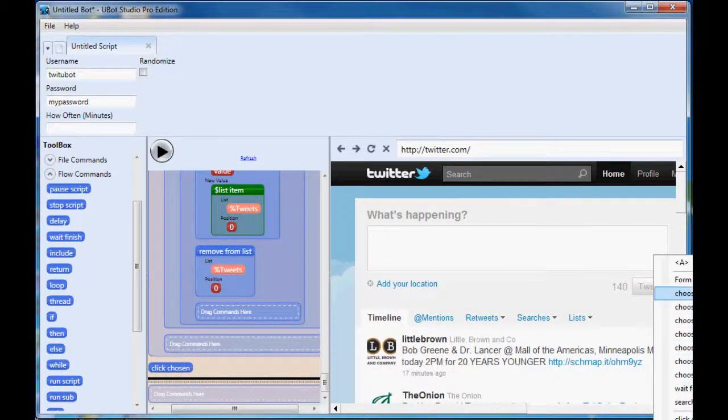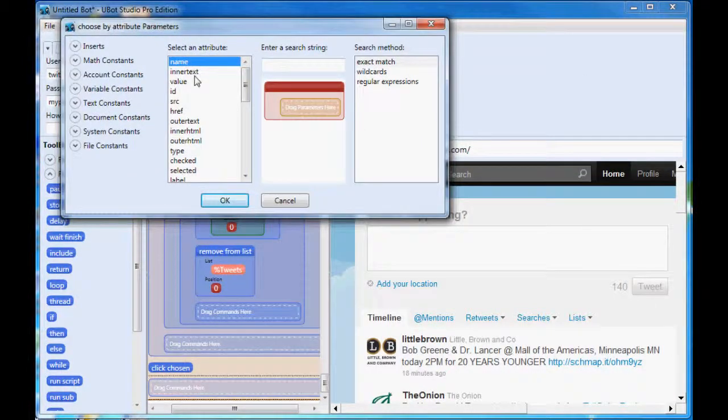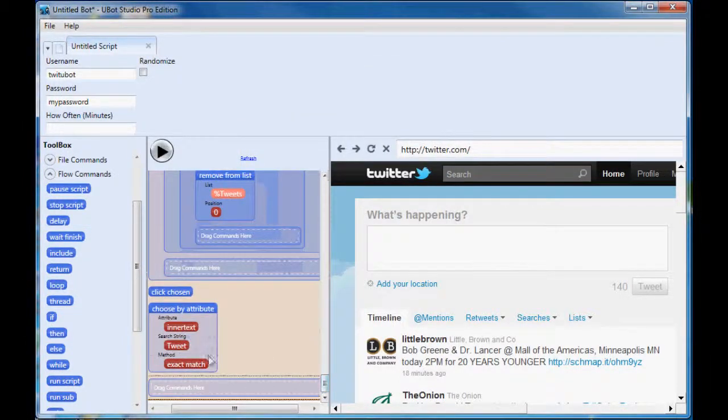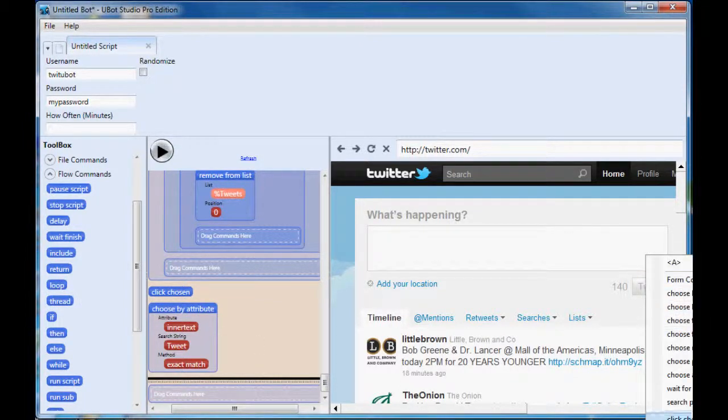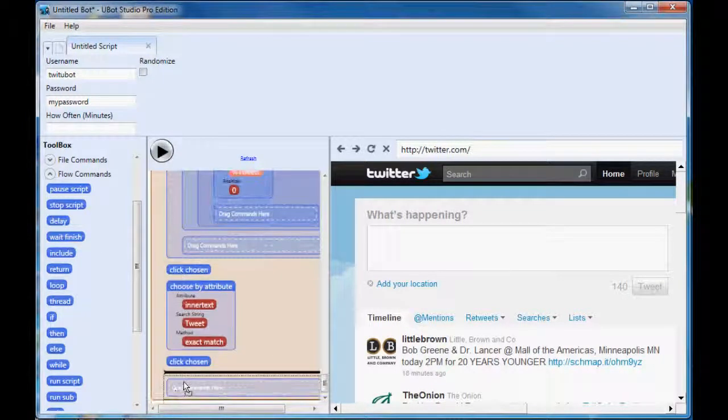So we'll get that to click in there, and then we're going to select this, choose by attribute, and then we'll choose it by inner text, which will be tweet. Say OK, and then we'll do click chosen again, and then we'll do a wait finish to let the page finish loading.